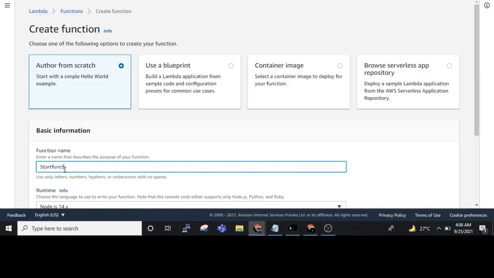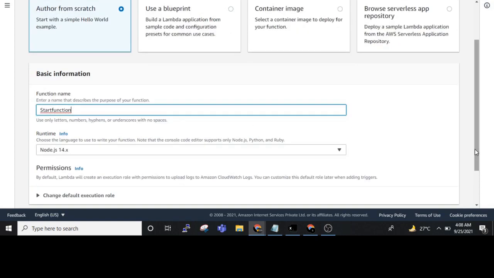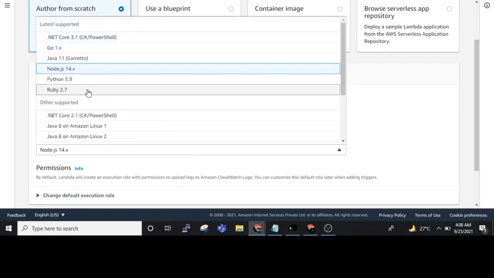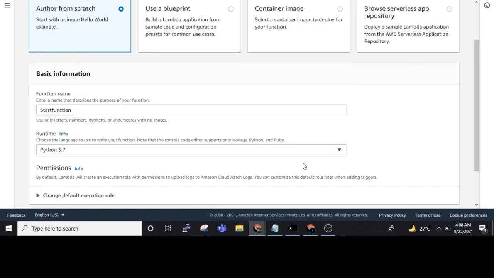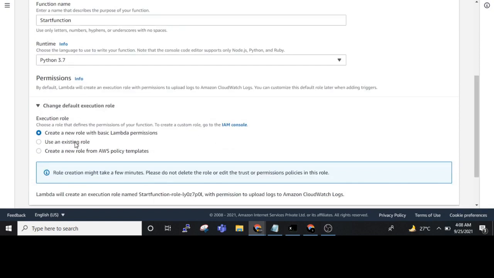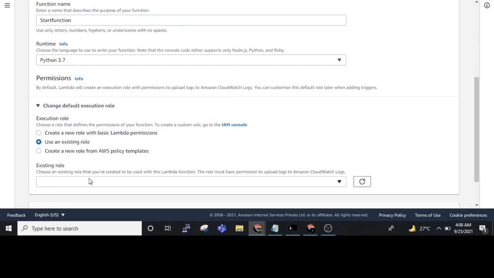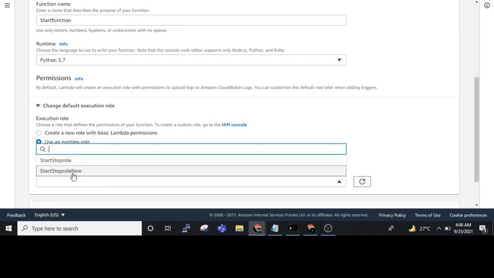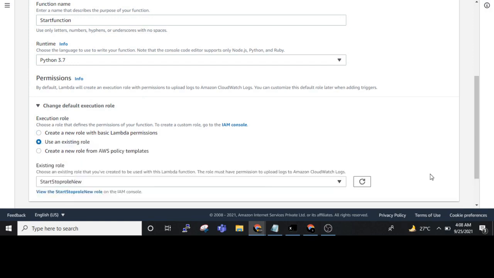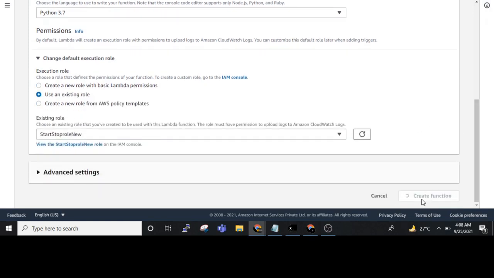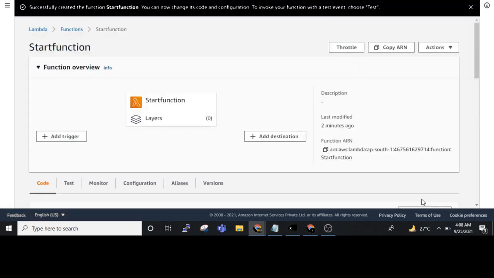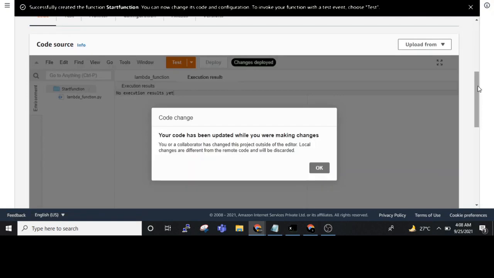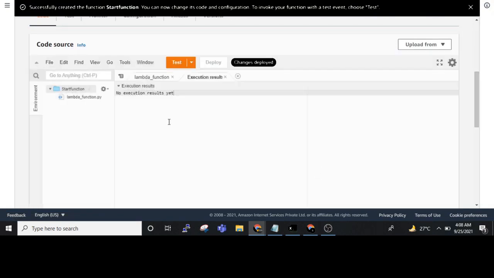So right now we need to create here the two functions, create function and here start function. Okay, and need to select here Python 3.7 and default execution role, and here click on existing role, and we need to select here the start stop role new that I have created, the new role. Create function, downward side click on okay.